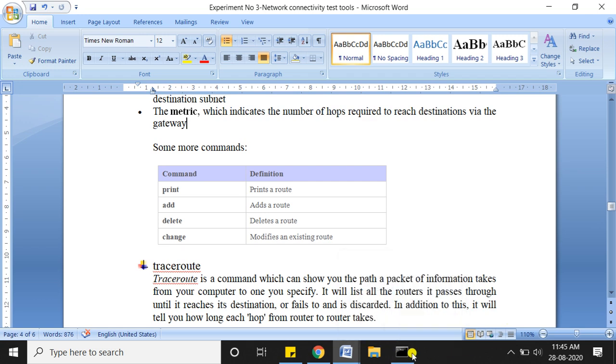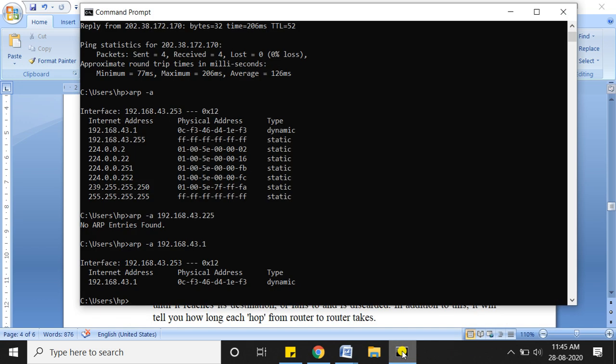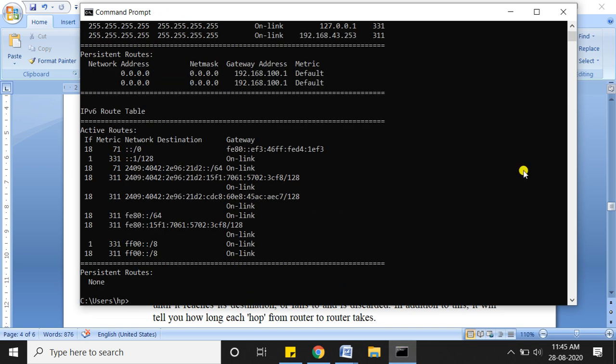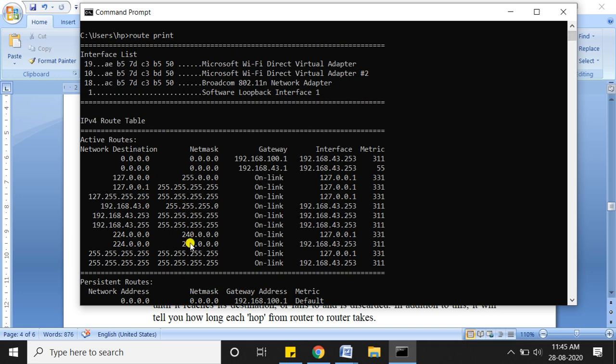For that again you need to open the command prompt. You can give the CLS command to clear the screen and say route print. It will print all the information of the routing table. So this is your active routes, the routing tables.